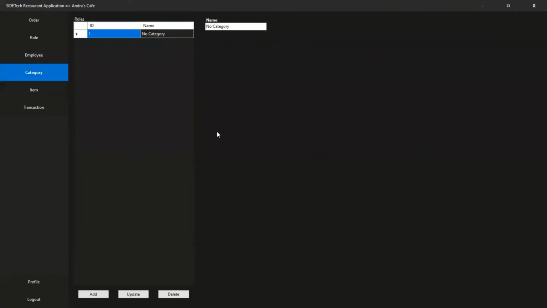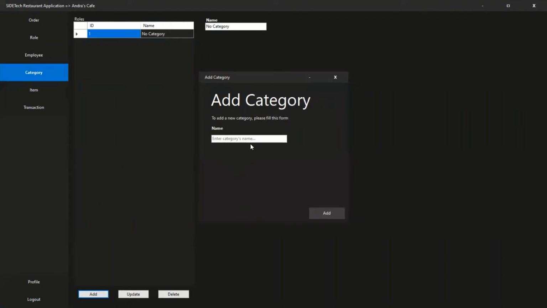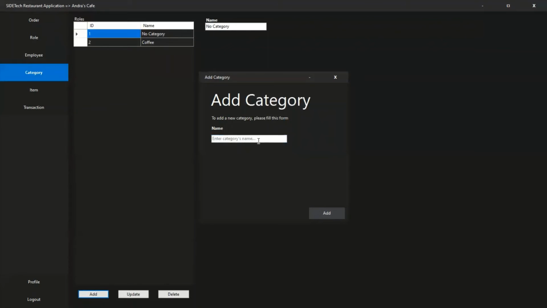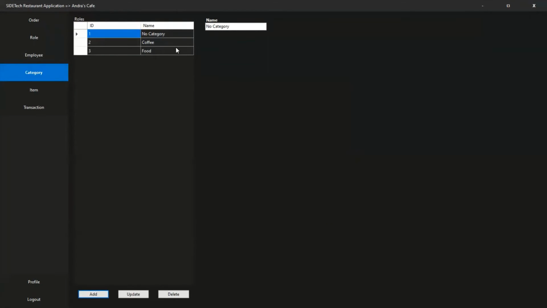Now there's also a category for items. We could add, for example, like coffee or food. There's also an update as well. For example, like this.